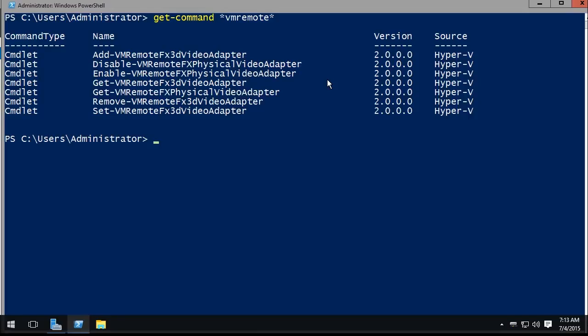Here in Server 2016, we can see that there are a number of PowerShell cmdlets related to working with RemoteFX. The one that we had discussed was Set-VMRemoteFx3dVideoAdapter. Notice that these PowerShell cmdlets come from the Hyper-V module.